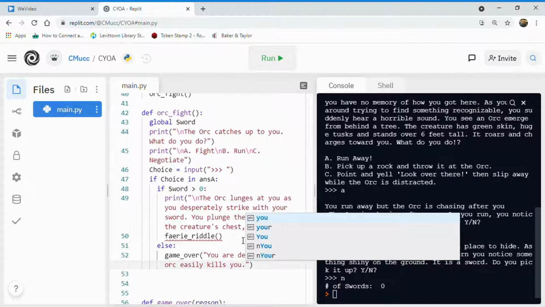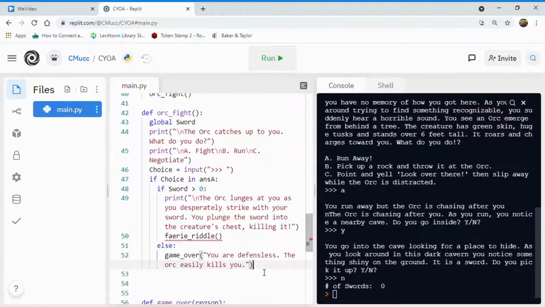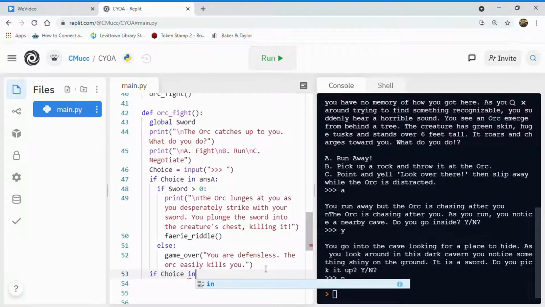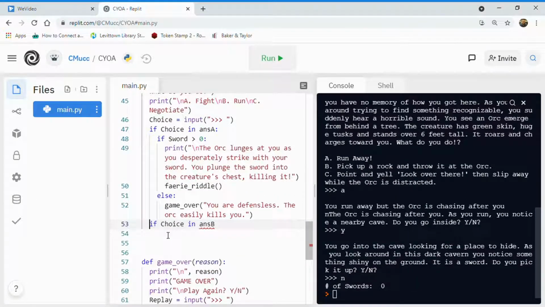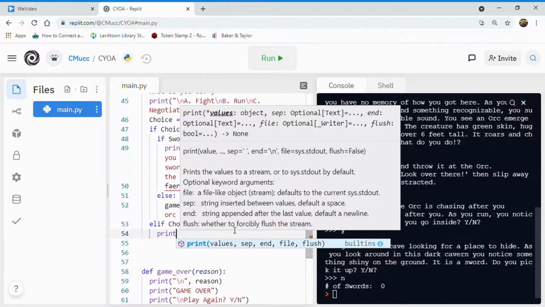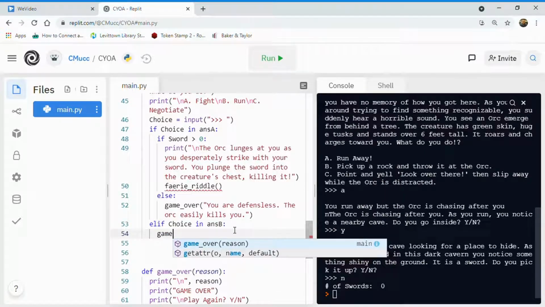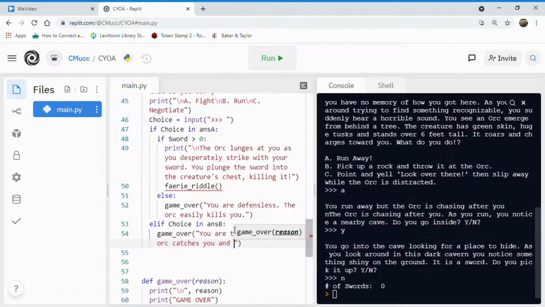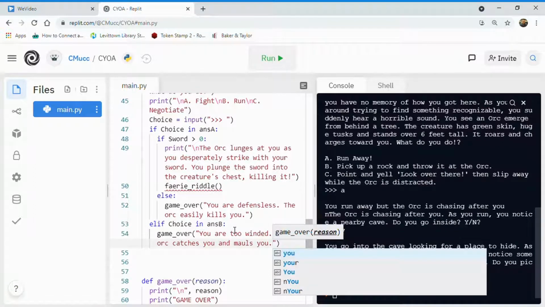Choice B will not work. That will result in a game over as well. So we'll do our else if, ELIF. Choice is in answer B. You are too winded. The orc catches you and mauls you. Game over. So that's answer B. And finally, answer C.